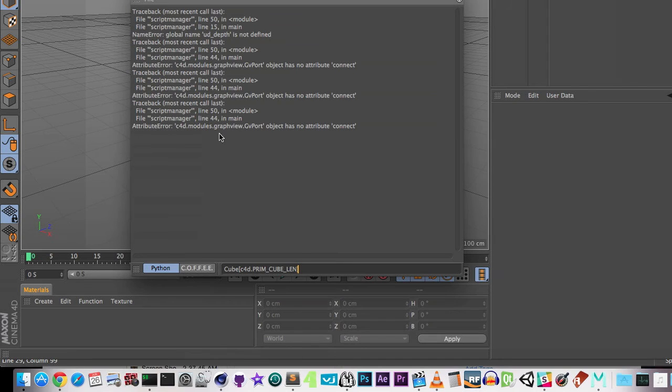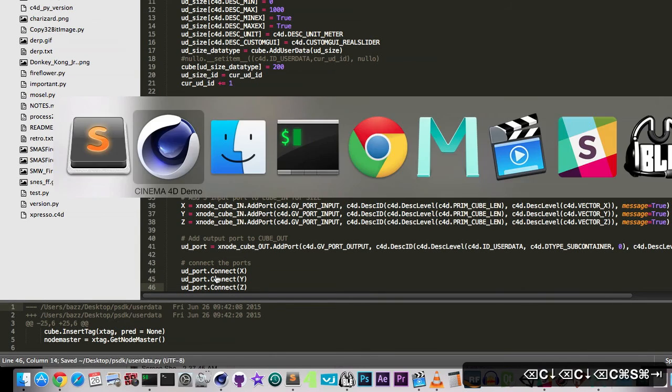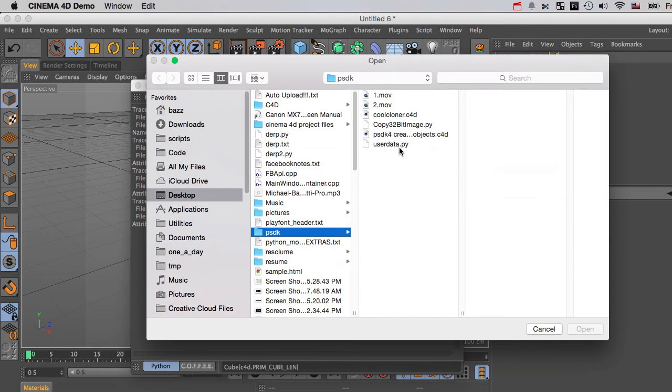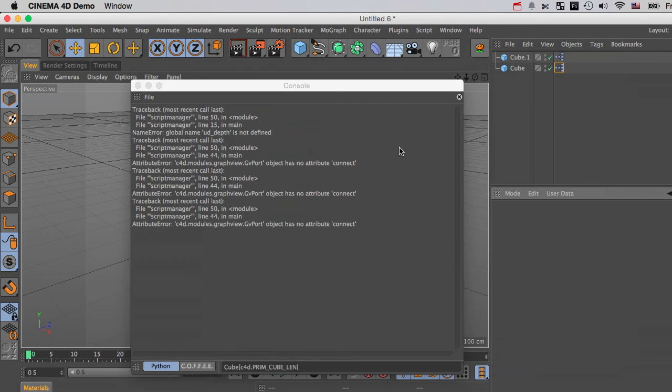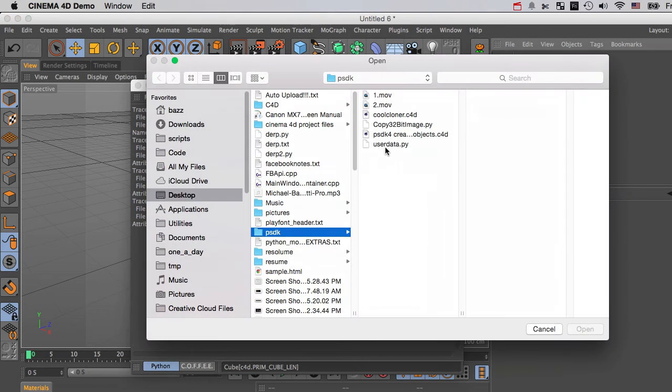And we saw some errors here. The port has no attribute connect. Port object has no... oh, because it's lowercase. And all the functions in the SDK start with an uppercase letter. This should be the last time we run this. So, I don't know why I'm running it again, but I am.